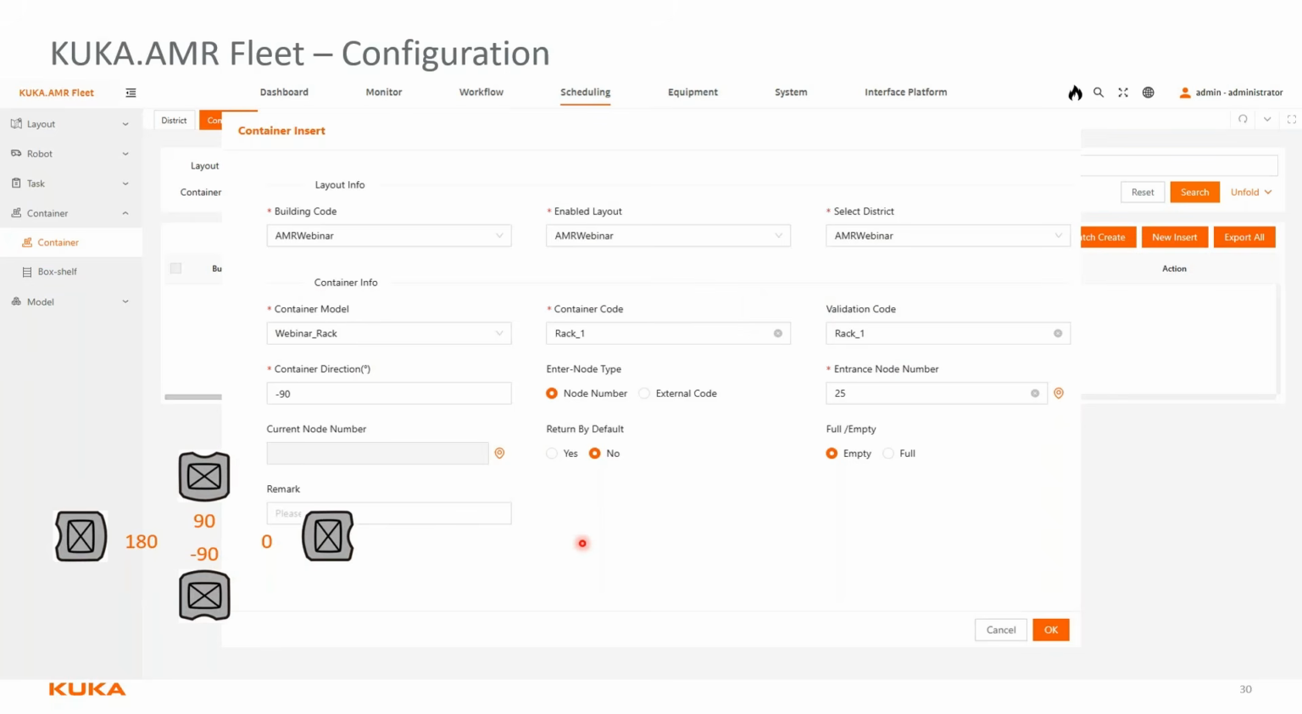So when I put my rack on the map, it matters that I put it correctly, because when the AMR goes in to pick it up, it needs to know what it looks like. Otherwise, it's going to have problems detecting it. And then I'm going to specify the node number that I want to enter the container in, and that's 25.